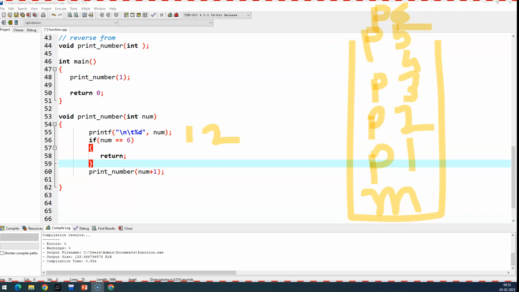So now let's see how it does. It will print 1, 2, 3, 4, 5, and also 6. Once 6 is printed, it will come here. It will check num is equal to 6. Yes, 6. So it will return. Return means do not go beyond this line, correct? So this will not be executed.